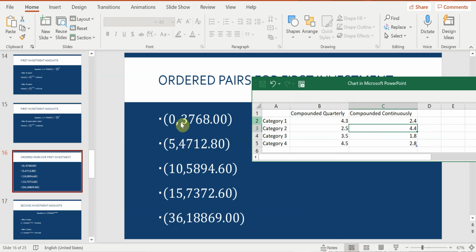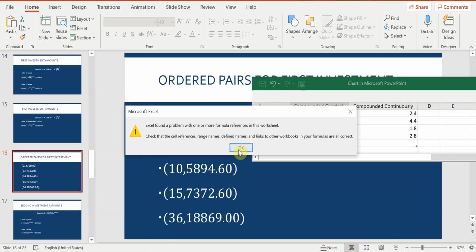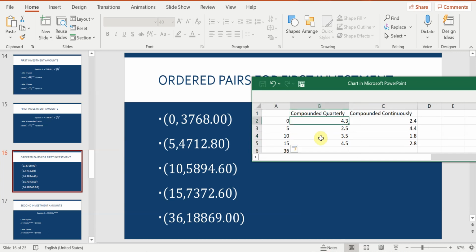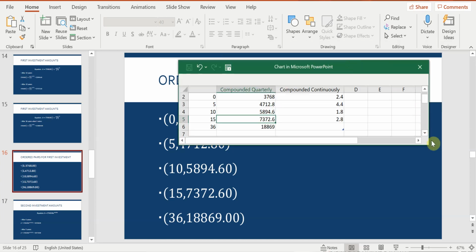In my data, I have X values that start at 0, and then they go to 5, 10, 15, and then 36 on mine. And then the Y values, you just input them. So we have 3768, 4712 with 80 cents, 5894 with 60 cents, 7372.60, and then finally 18869. So if you notice, again, let me just make this bigger.